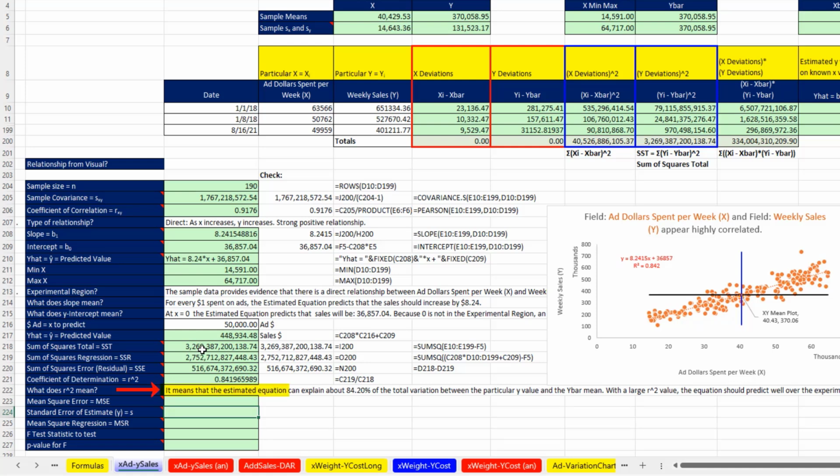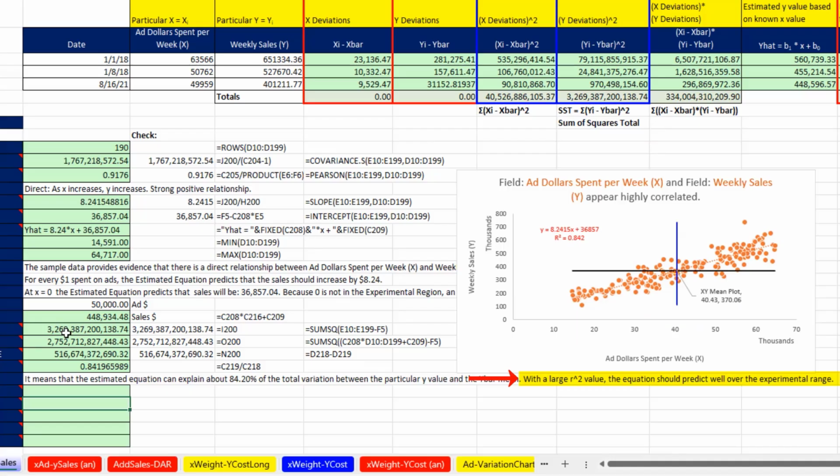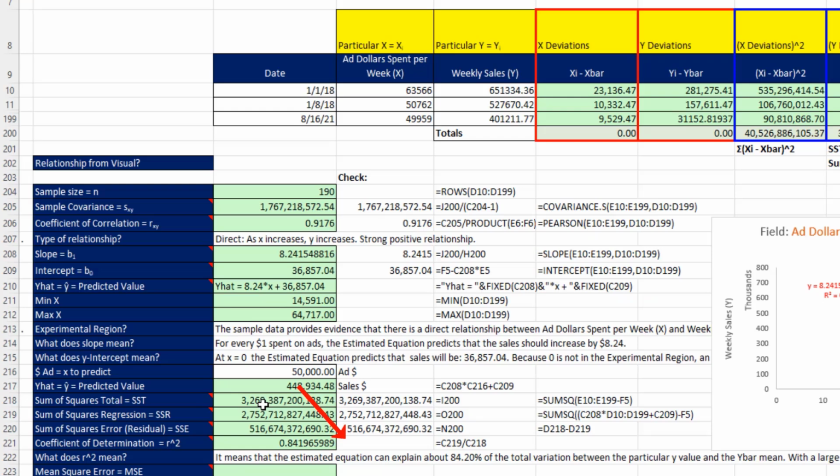That means that the estimated equation can explain about 84% of the total variation between the particular y and the y-bar mean. With a large r squared value like this, the equation should predict well over the experimental range. Now there's a built-in function for r squared because it's so important, and it's called, smartly, RSQ. It takes the y's, comma, and the x values. And when I hit enter, I get exactly the same, 0.84.